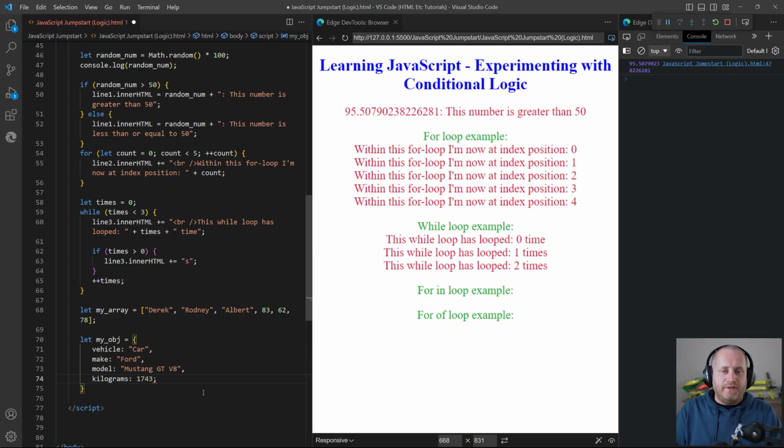So that's the array and the object that we're going to be looping through. So let's start with the for in loop. Let's compare this for loop with the declaration of this for loop. We can see there's a big difference.